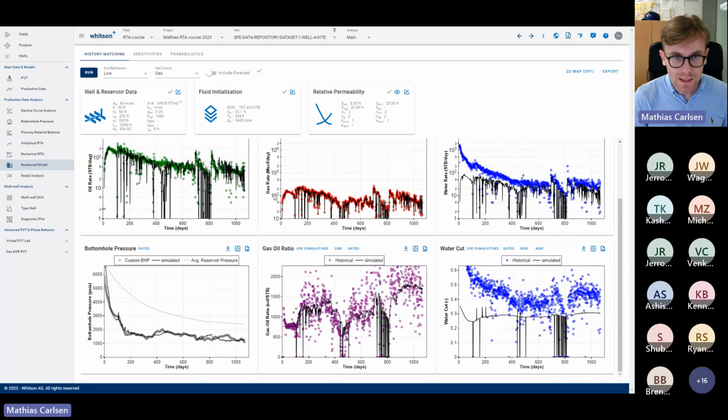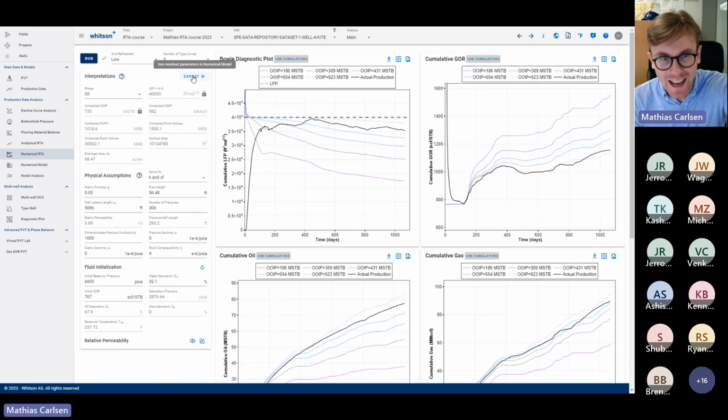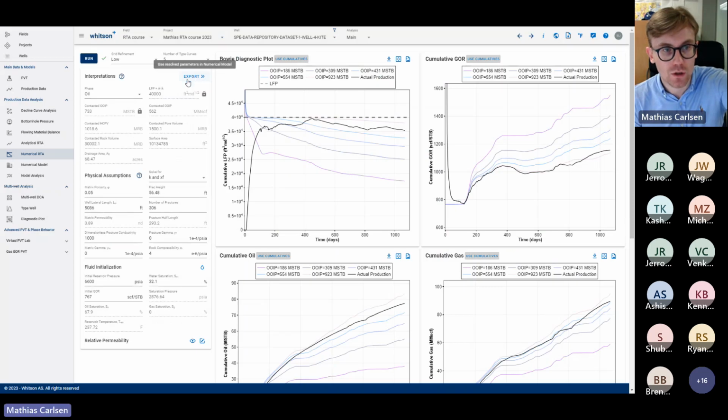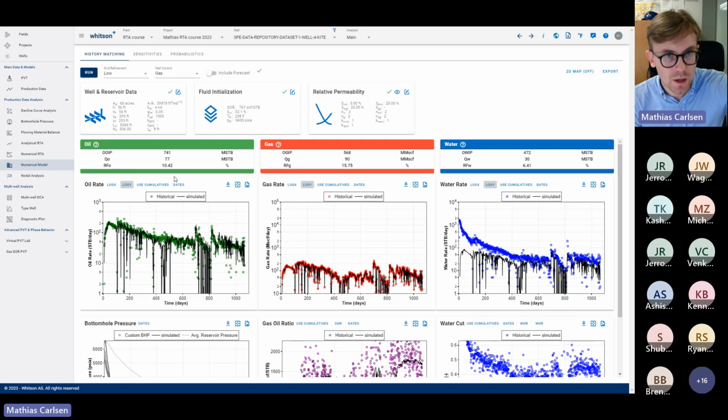Okay, and the last thing we'll do here in this workflow, now we have this numerical model, is to add a forecast. And to add a forecast, you click include forecast here at the top. And again, I just want to make sure that everybody has been able to, in the numerical RTA here, click export in the right menu, and click yes, to bring those results into the numerical model before you click run. And you have to have run it once before you include the forecast.